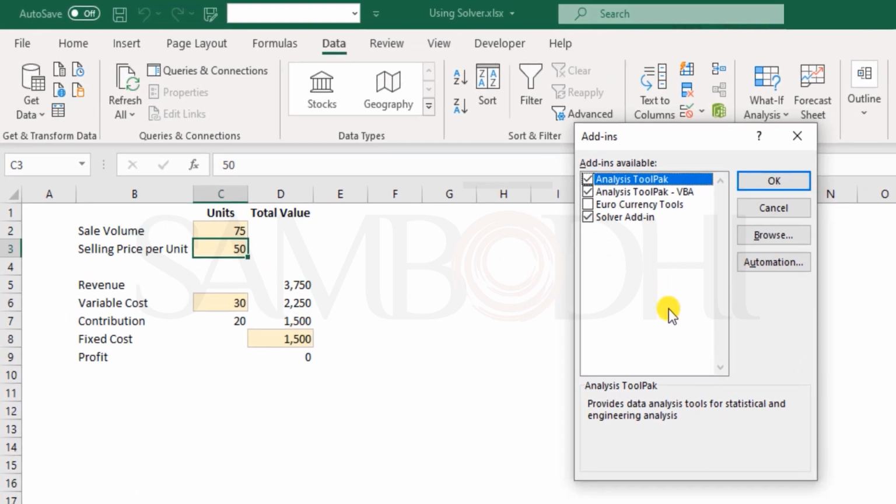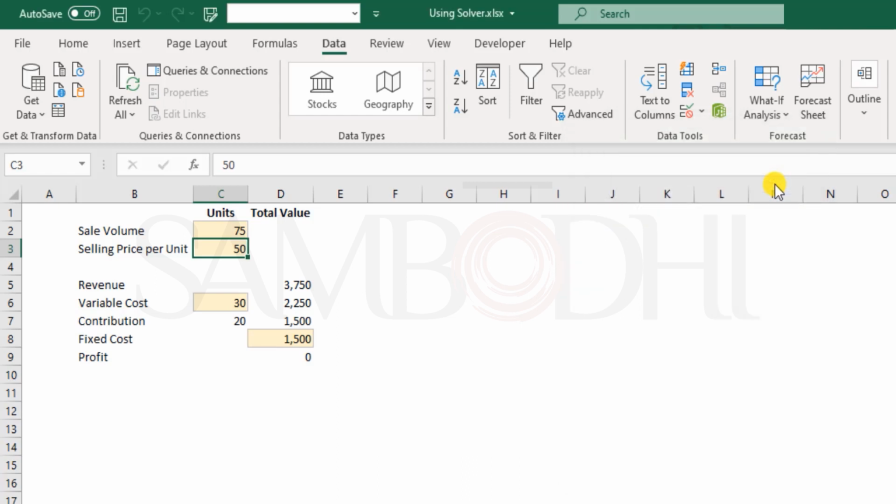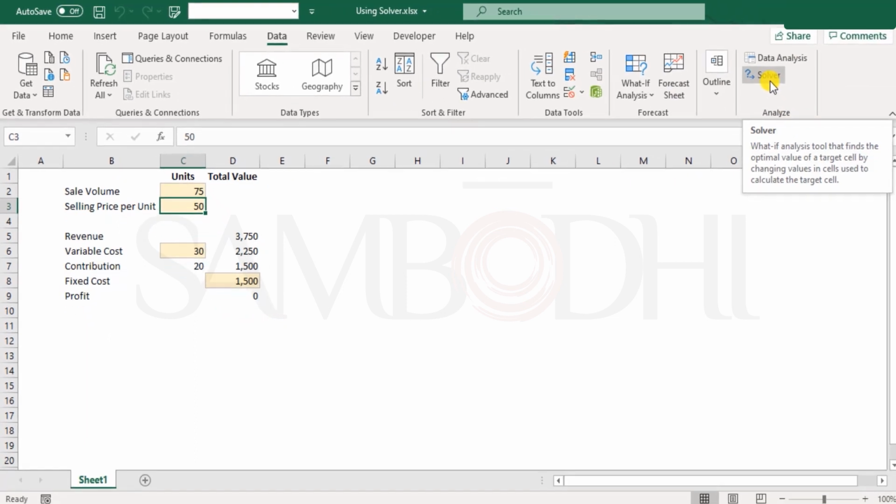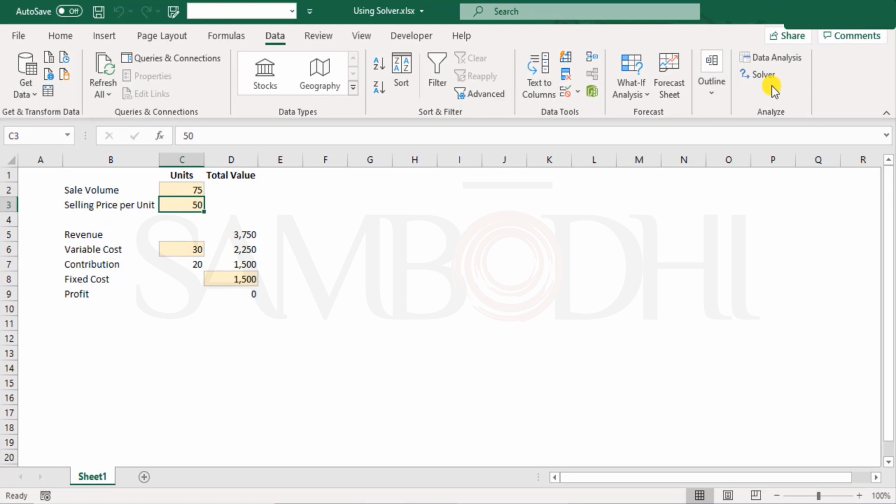So we have 4 add-ins available over here. All we need to check is the solver add-in. This should be checked. As of now, we are not concerned about the other add-ins. We only need the solver add-in. Once this is checked, click OK, and you will have a new section over here called Analyze and the solver icon over here. Now, let us use this amazing tool to determine multiple variables to reach the target number.